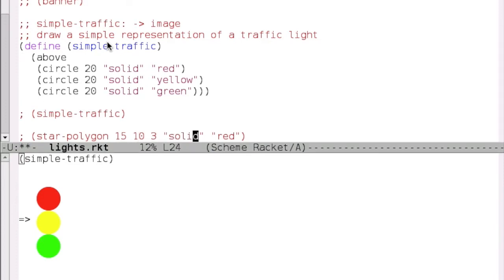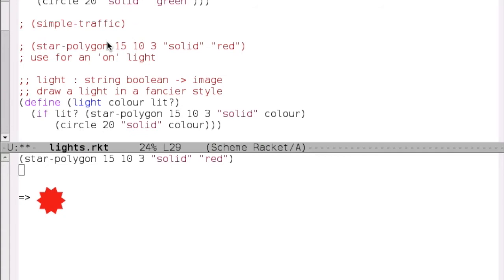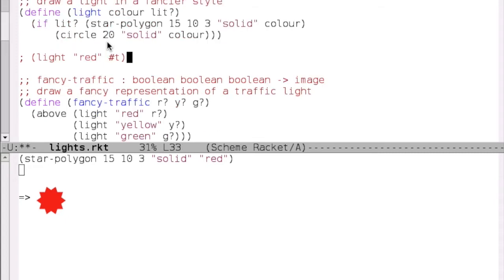There are other graphics primitives, and there's this one here, star polygon. If we execute that, we get an image that looks like that, and you might regard that as something looking like a traffic light whose light is lit. So we can do something like this, defining a function called light, which takes a particular color value and a true or false value to say, is this traffic bulb lit? And if it is, it draws the star polygon you see below, and if not, it draws a standard circle, so something that's not lit.